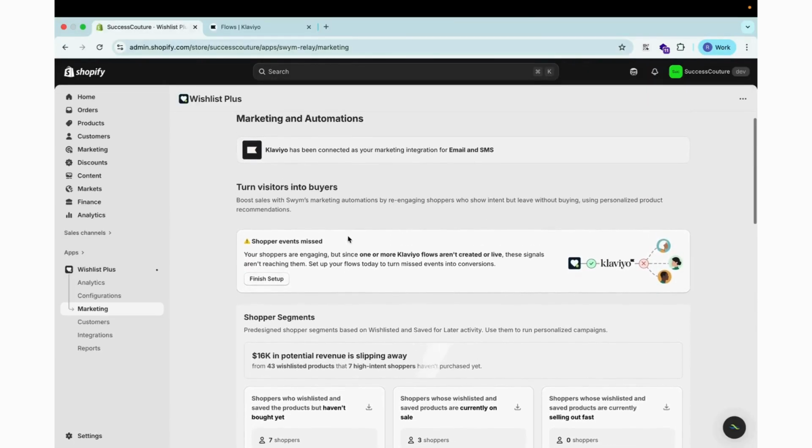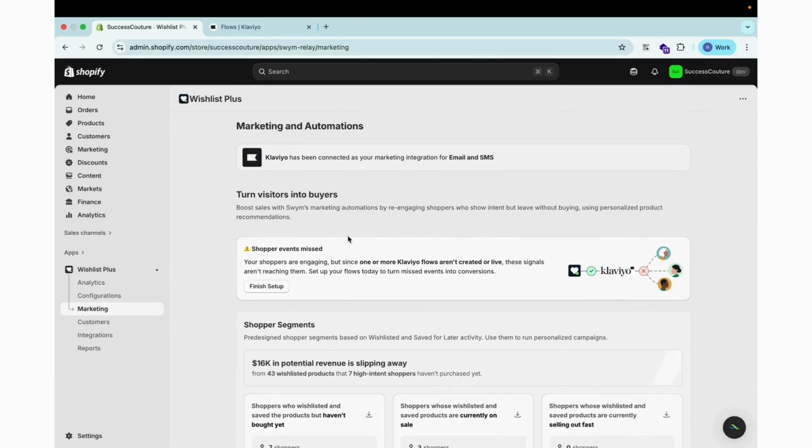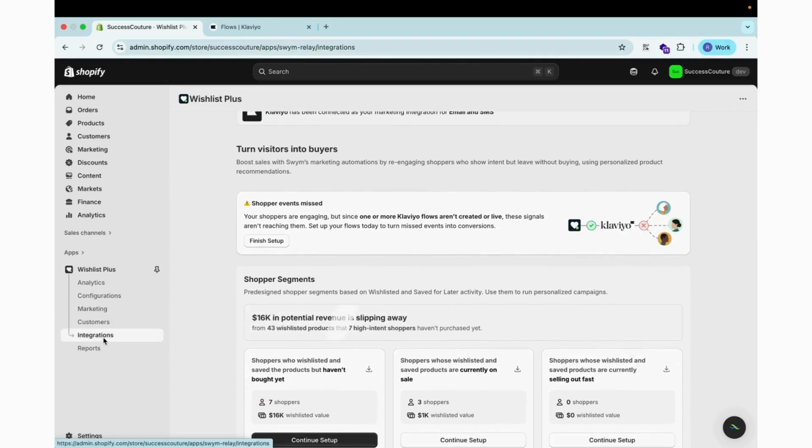Hi! In this guide, we're going to show you how to retarget shoppers who added products to their wish list but didn't complete the purchase of those saved items. First, go to the Marketing tab in your Wishlist Plus app.